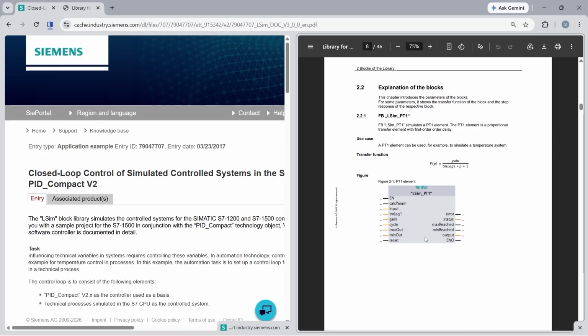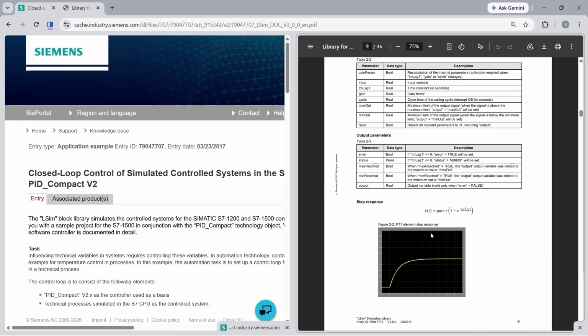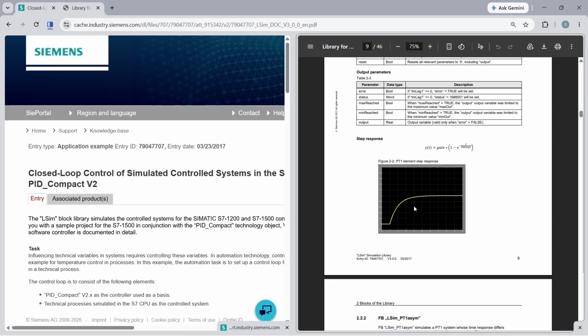And by calling this function block, we can create a graph like this, which simulates the step response or a change applied to a system. Now you know how we are going to simulate the first order system. Next, I'm going to switch to TIA Portal, call this function block, and see how it works.